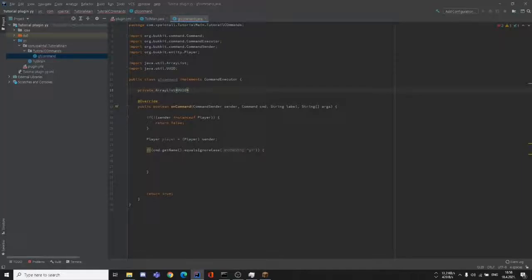So a private ArrayList of UUID. I'm going to call it gfCooldown, and let's make it a new ArrayList. So we have our gfCooldown. When we type in our command, we need to check if the player is not in this ArrayList, because if the player is in this ArrayList, we don't want it to execute. We want to give a message to the player like, hey, you cannot execute this command whilst in a cooldown.